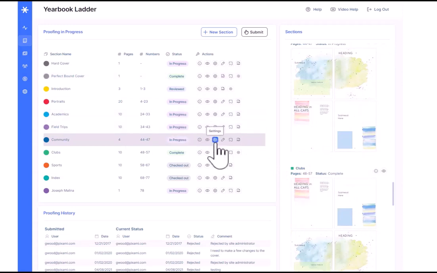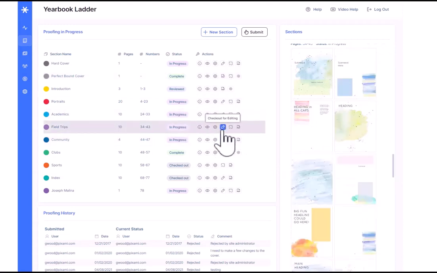Okay, so that's settings. Next over is the checkout for editing icon, the little pencil icon. This is actually how you check out this section into the editor. So we'll come back to this in just a few minutes here. The next button over is Mark Complete. Mark Complete is available to all the editors and staff members on the software. Basically, the purpose of this button is to say that you're finished with your section and you want an advisor to take a look at it. And so let's see how this works.